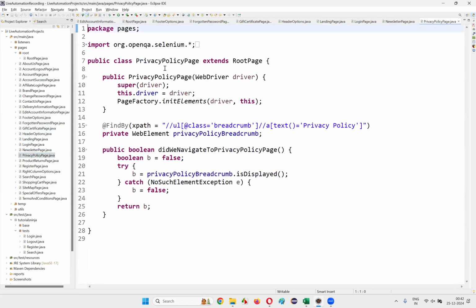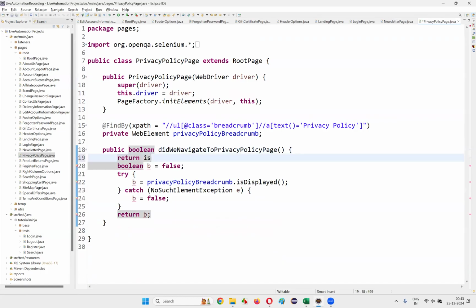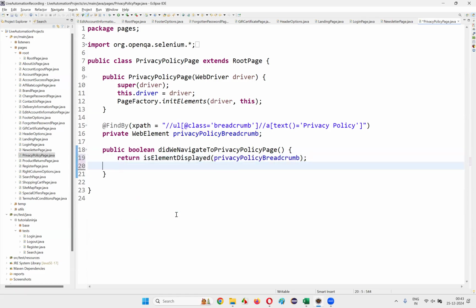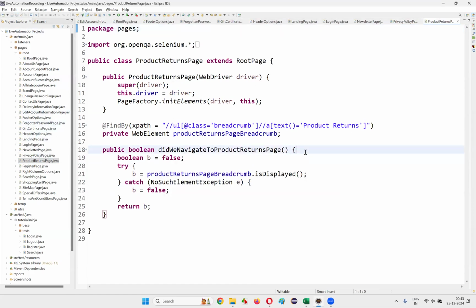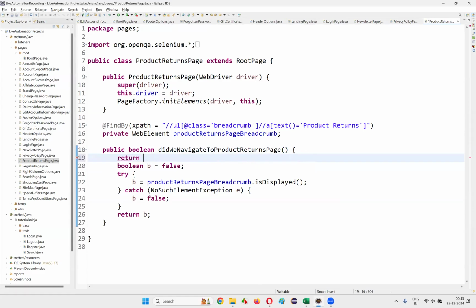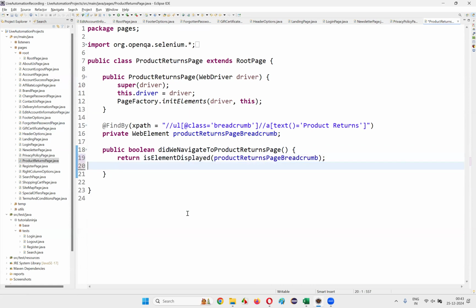We'll go to the privacy policy, guys. Go to the privacy policy page, and here we have is element displayed, return is element displayed, and here we have to pass a web element that is a privacy policy breadcrumb. That's it, and remove these lines of code. Done. Save this and go to the products returns page, and here write return is element displayed and pass a web element that is the product returns page breadcrumb. Then remove these lines of code, save this and go to the register page.